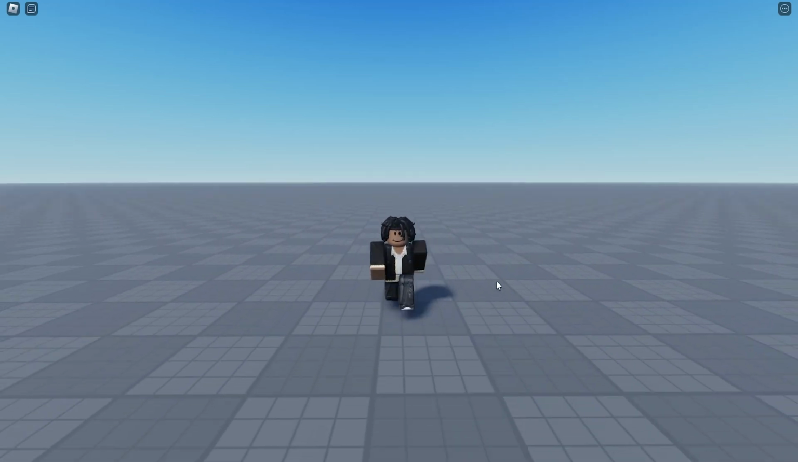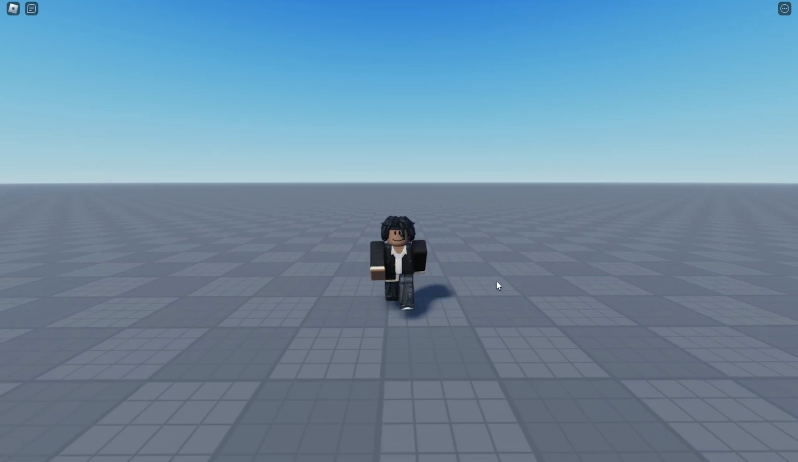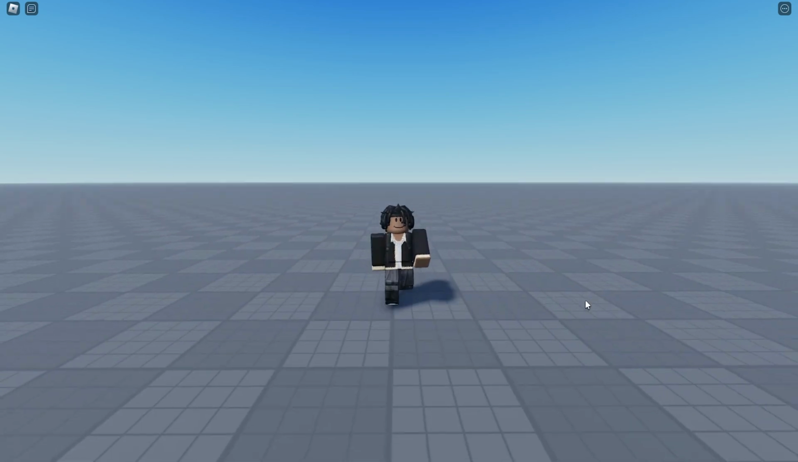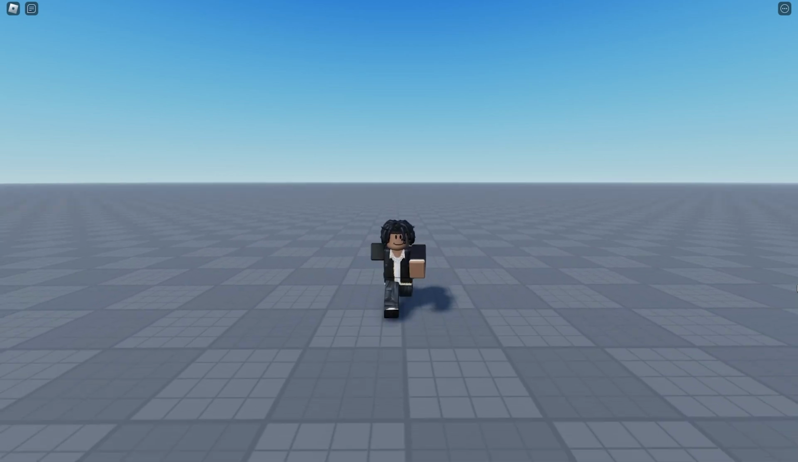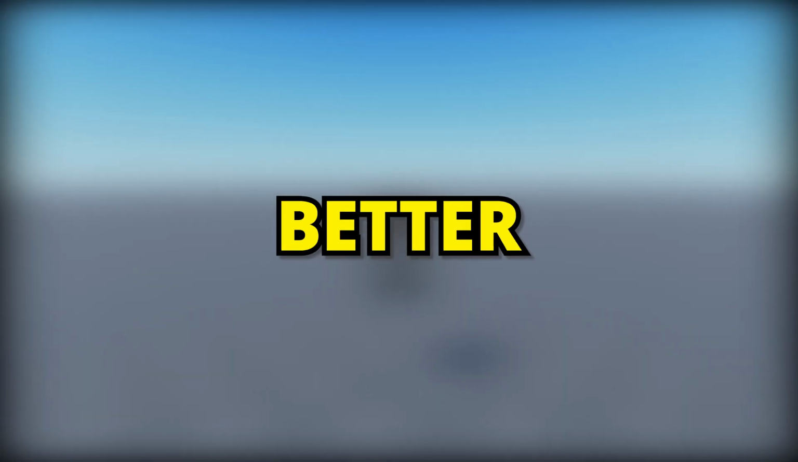Okay, so a while ago I made a video on how you can unlock all your FPS on Roblox, but a few people were saying they were getting some problems with their Roblox games crashing and stuff like that, so here's a newer, better, and easier method.